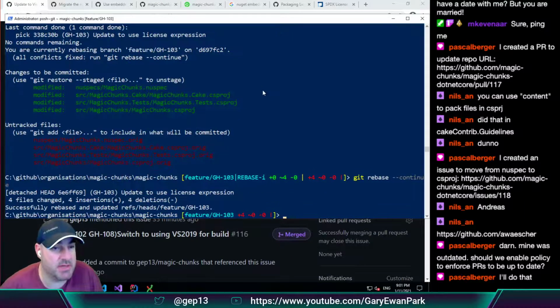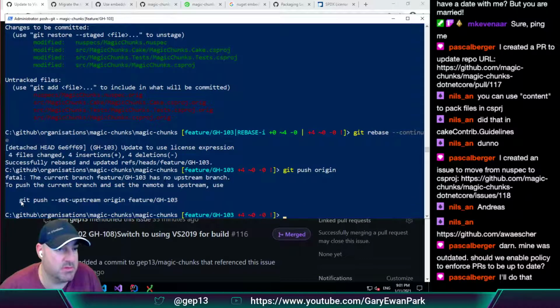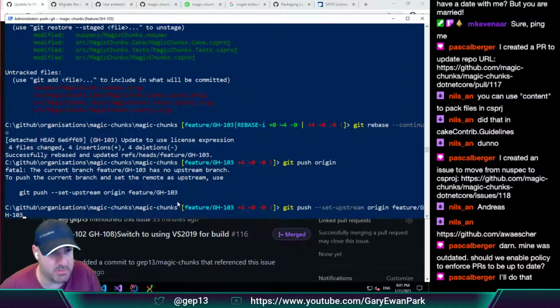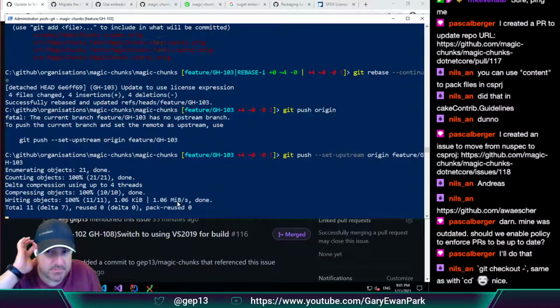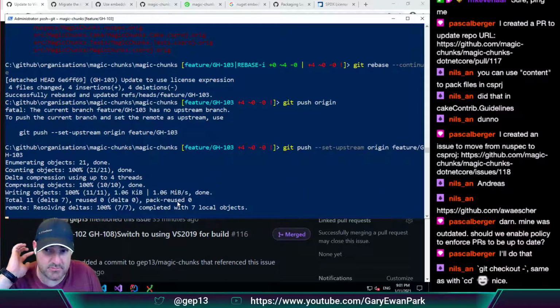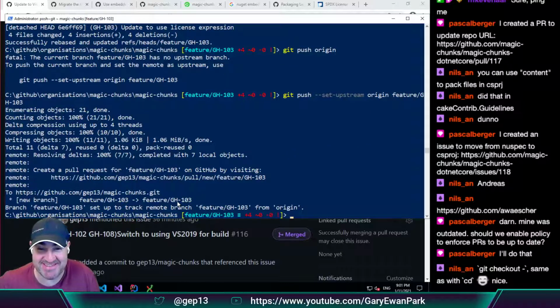Beautiful. And then I should be able to do git push origin. I'm going to copy and paste that. That's the one. That's the one, Nils.